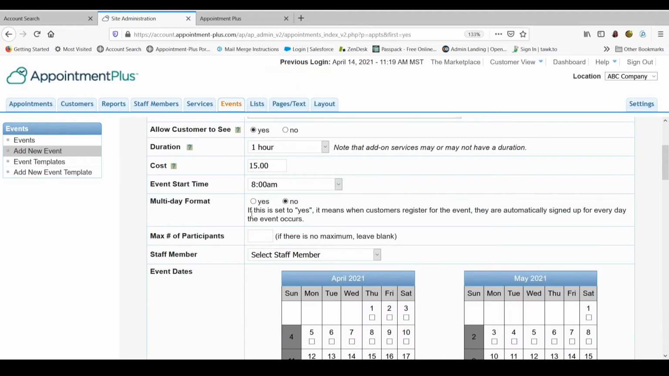Now, multi-day format, you can say no. If this event is every Saturday and I set it to no, you can sign up for those dates individually. If I set it to yes, and I had every Saturday set up in here for 2 months, and someone signed up for that, they're signed up for all days that the event occurs. So I'm going to set this up as no, not a multi-day format. Maximum number of participants. So this is how many people can sign up for this class.